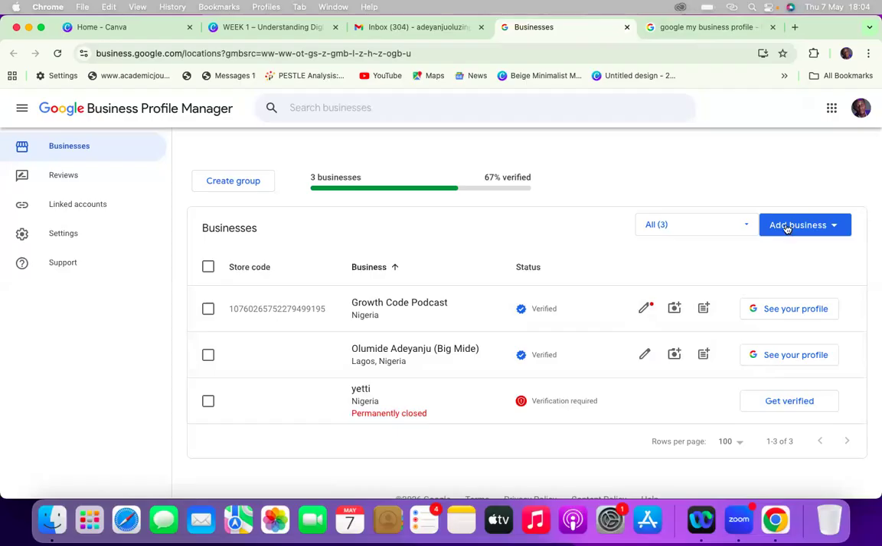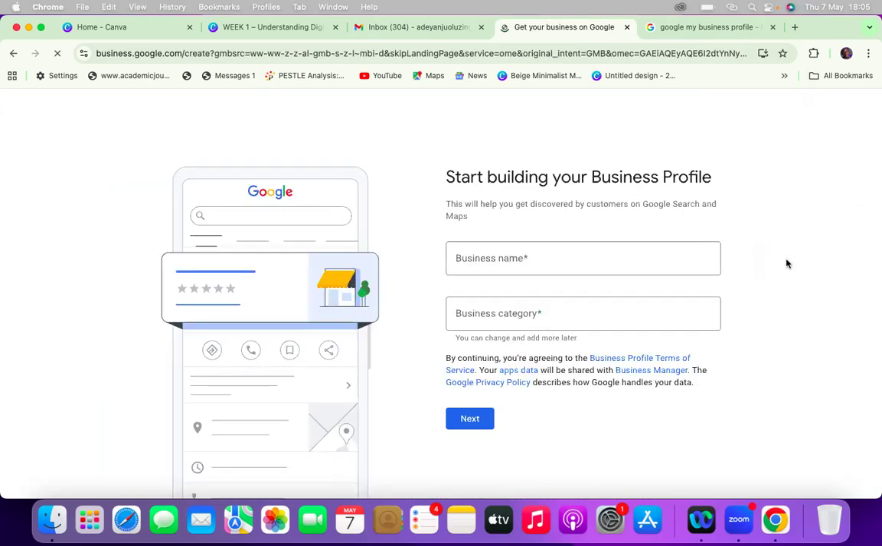So I'm going to add business. It's saying add single business or import business. What all this does is that if you have a new business, you can create a new one, or if you have an existing business, you can import them. Information can be the same. So let's add a single business. Now it's asking us a question: what is your business profile?